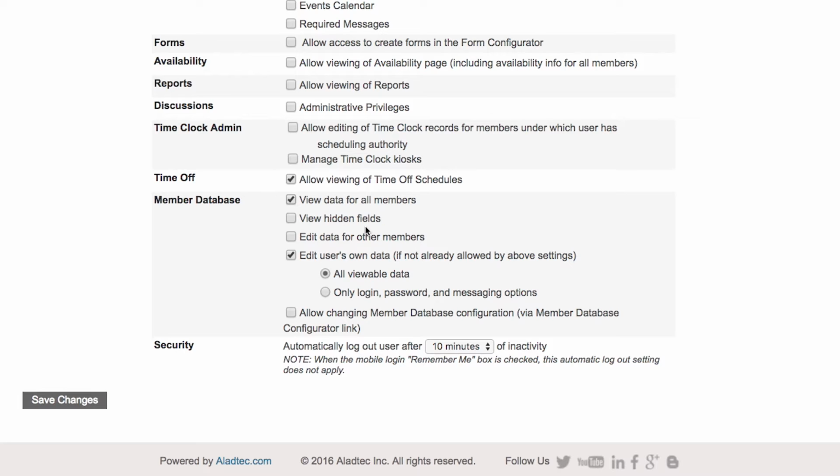You might have some hidden fields set in your member database. You want to make sure to allow that access level to see those hidden fields if you want. If not, they're hidden for a reason, so you make sure to not check that. So that's the viewing options, and now you choose what can they edit exactly.